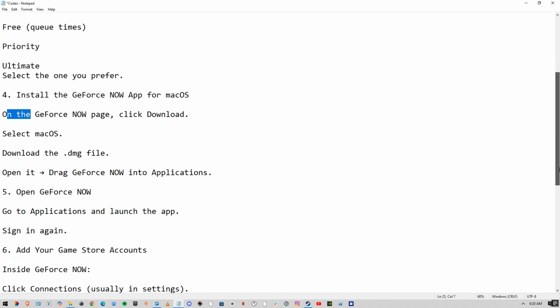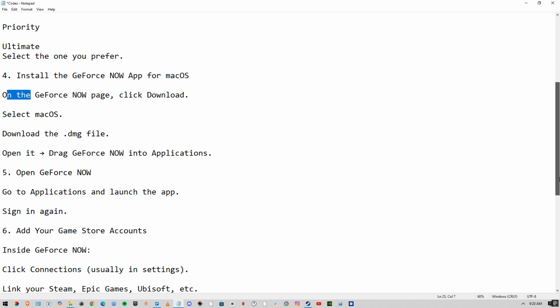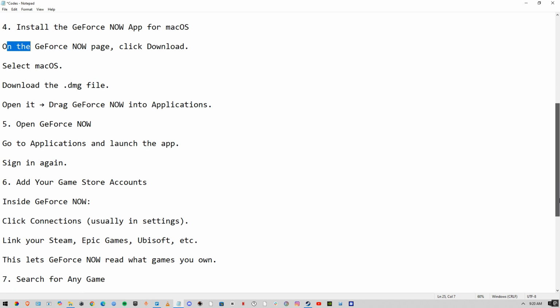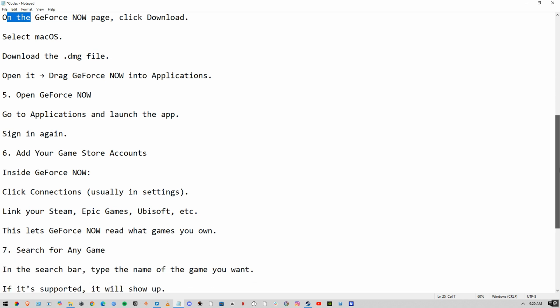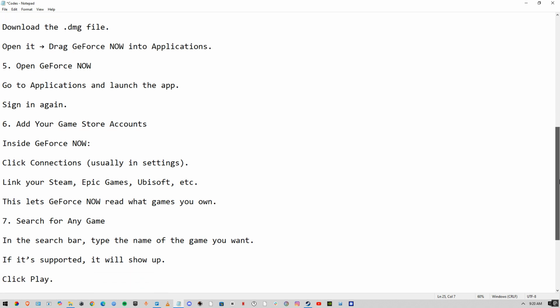Now you gotta drag GeForce Now into applications and then open GeForce Now. Go to applications and then launch the app, sign in again, add your game to your store account inside GeForce Now, and then click connections. It's usually in the settings. Link your Steam account, Epic Games account, and then Ubisoft. This lets GeForce Now read what games you own.